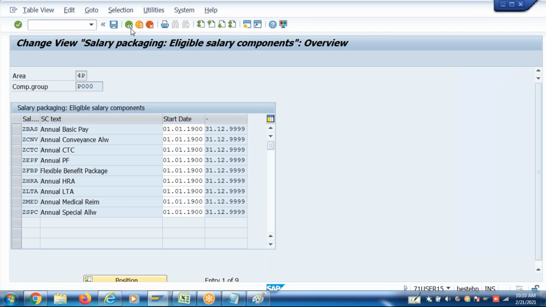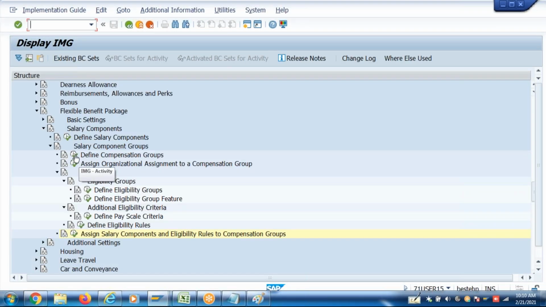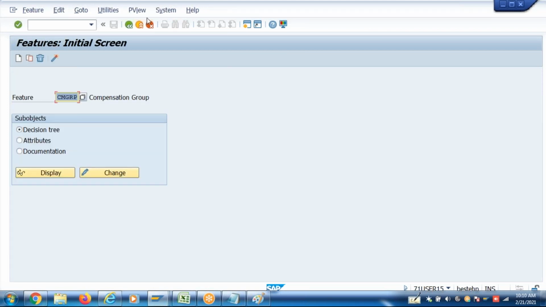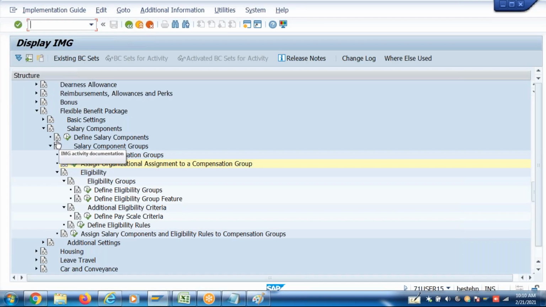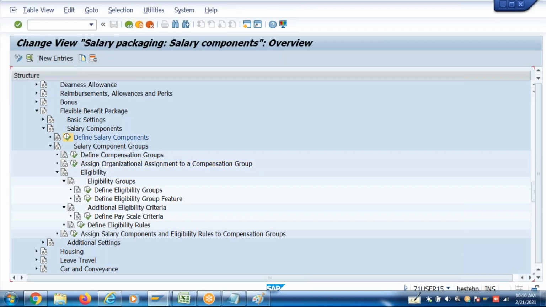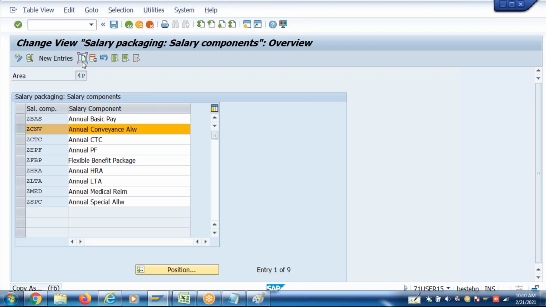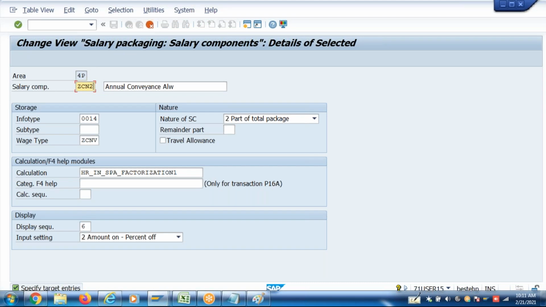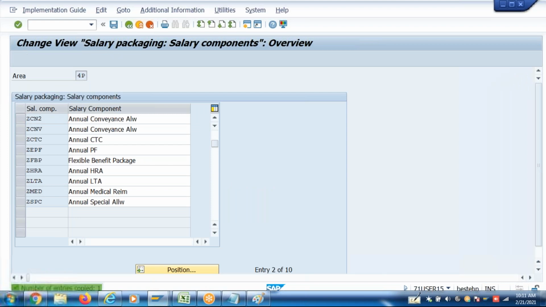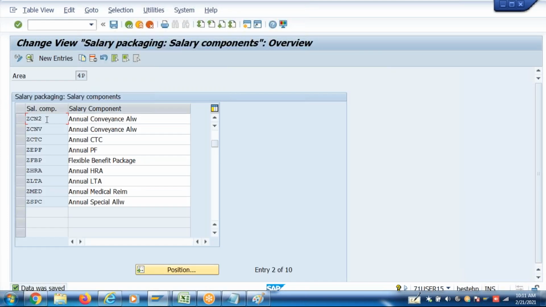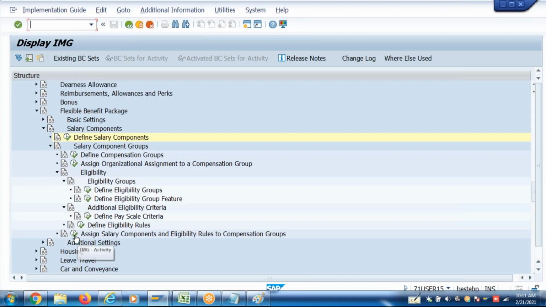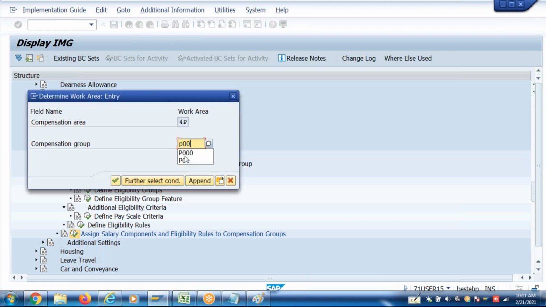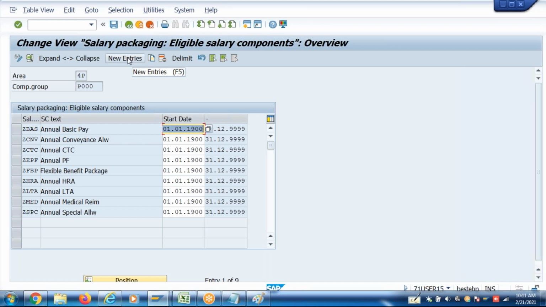So observe this. What you can do is go back to compensation group, assign components to the compensation groups. Where did we do this? Yes. Define salary components. Copy CNV. Maintain CN2, guys. Okay. Same. CN conveyance allowance 1 and conveyance allowance 2. There is no change. And come back here. Okay. Go to P000 and config CN2.